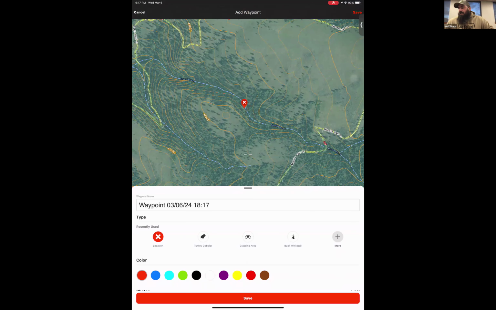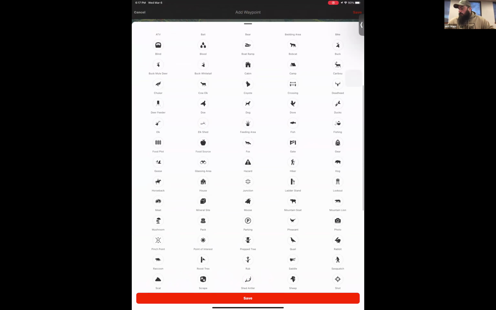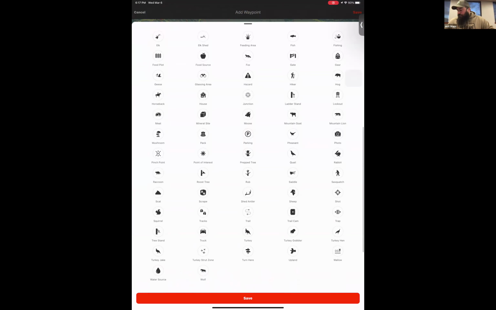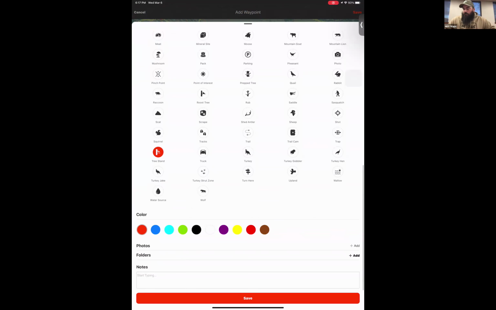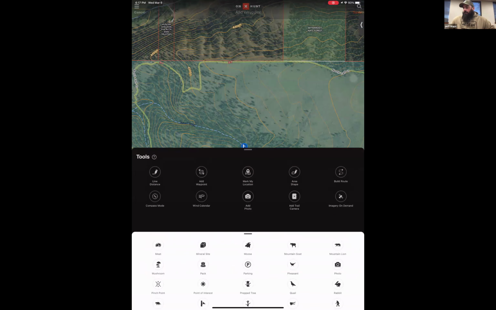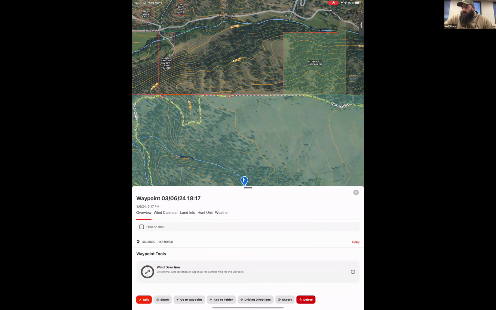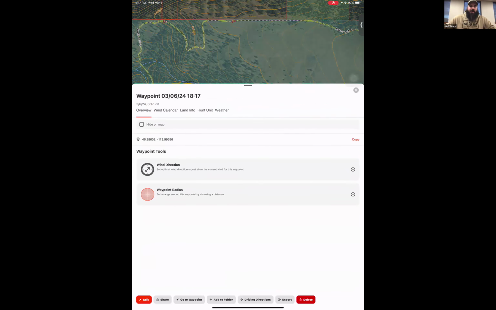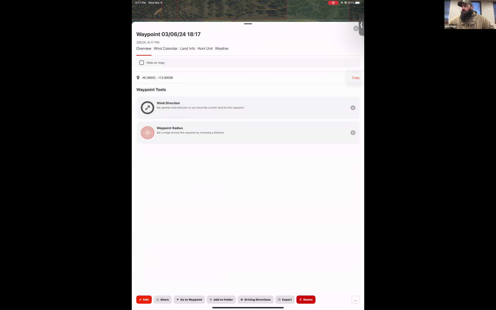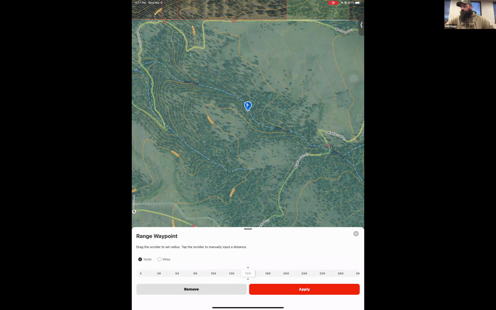So let's pretend that this is a tree stand I set up. Okay, so I mark my waypoint. I'm going to select the tree stand icon, and let's just pretend blue is my tree stand color or my deer color, whatever. I hit save. So I have this waypoint saved. I'm going to tap on it. I'm just going to pull this card up with my finger. Now you can see we have 2 different tools here, wind direction, which we'll get to in a minute, and the waypoint radius. So the radius lets you draw that circle around your waypoint at a set distance.